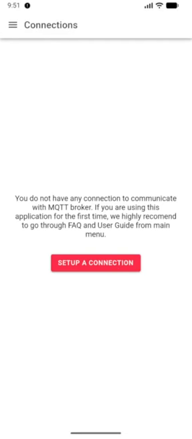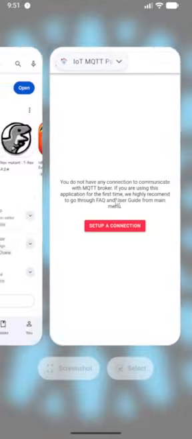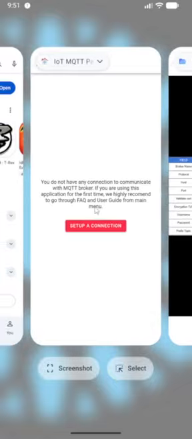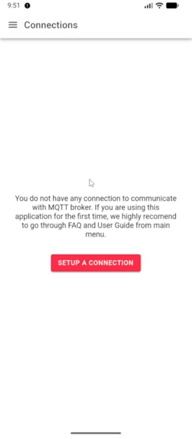When you received your ReNetA system, you should have also received an email that has your login credentials to control your system remotely. That email will have a topic along the lines of MQTT Credentials, and it will have a table in it that looks something like this. This is everything that you're going to copy and then paste into your app over here. So we're going to go back into IoT MQTT Panel and press set up a connection.